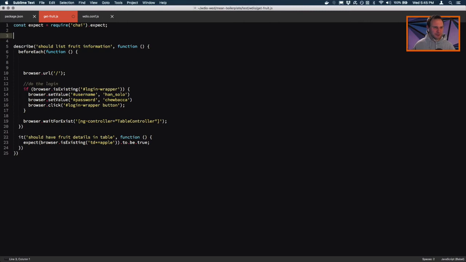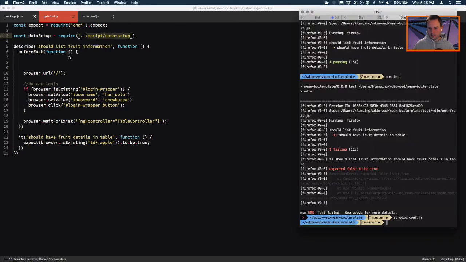Okay, so I'm going to create a new file. Data setup equals require, let's call it scripts/data setup. So I'm going to create this file in Sublime Text: test/script/data setup. I kind of wanted that to be named scripts, but oh well. Data setup.js, and I should put that in the right spot.